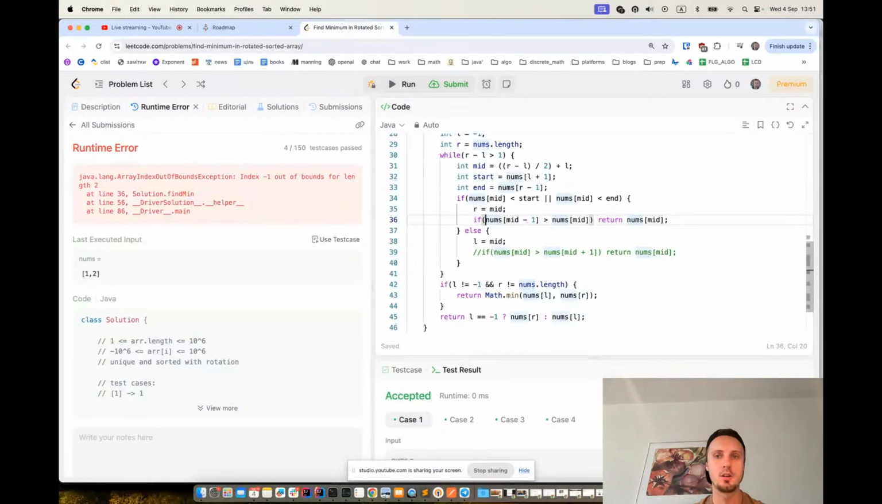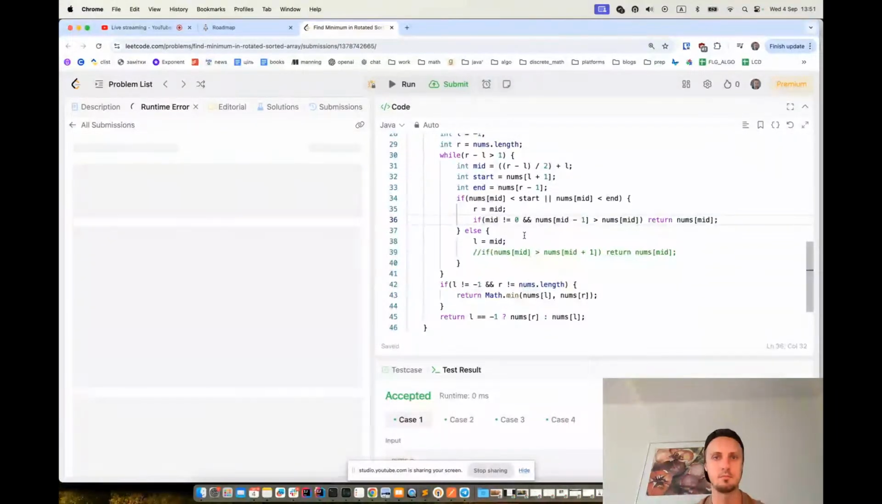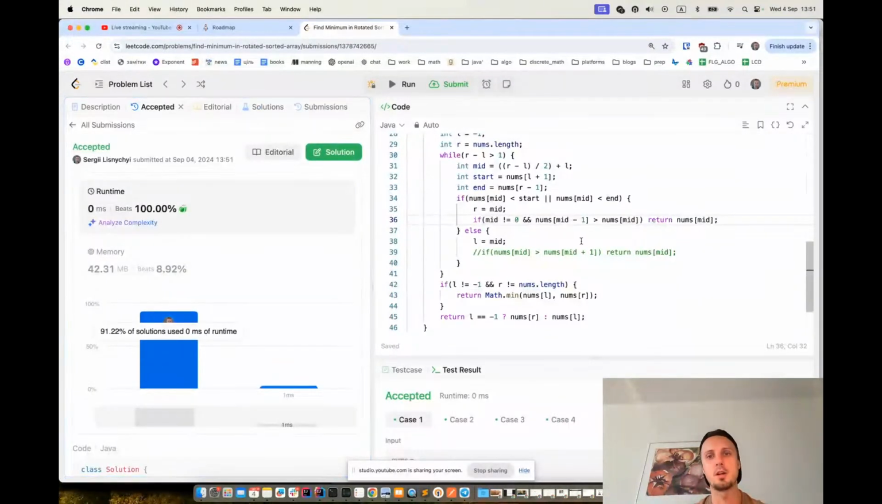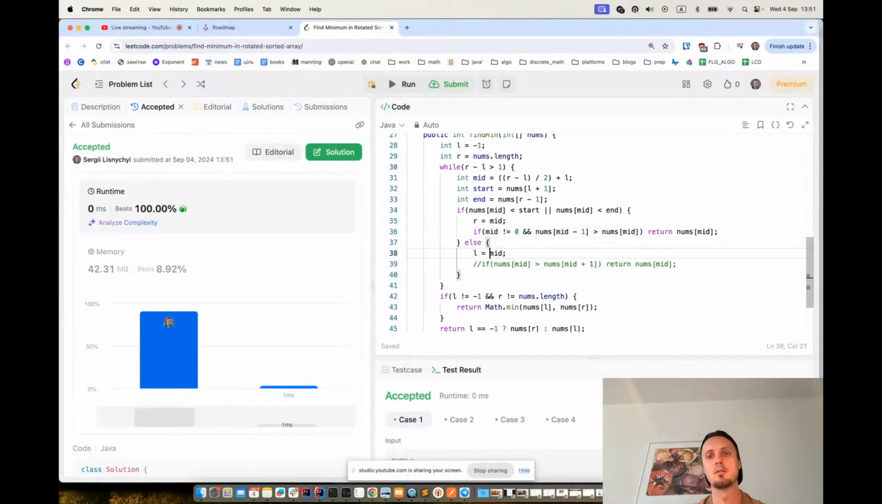And I need to check if mid is not equal to 0. Okay, so now it works. We see 100% beat.